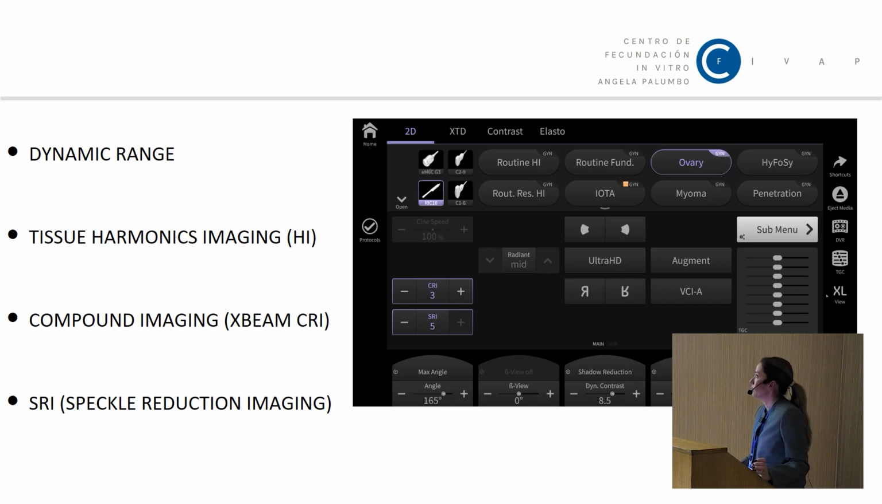Compound imaging, or CrossXBeam, or XBeam CRI, also reduces artifacts because it sends ultrasound signals at different steering angles. Classically, the probe sends a single signal perpendicular to the head of the probe, and then it listens to the echo. But in this case, it sends different signals at different angles and then listens to the echo from different points of view, so it decreases the artifacts.